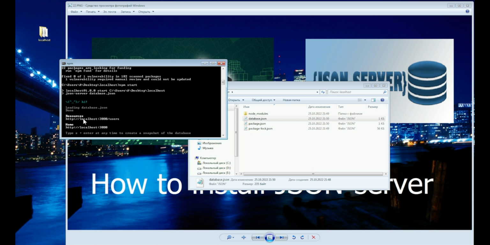Here is our server address on the computer. Here is our port number 3000 and users. If we open the database, we will see where this path points.